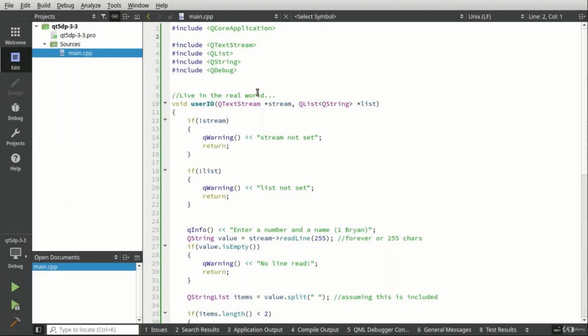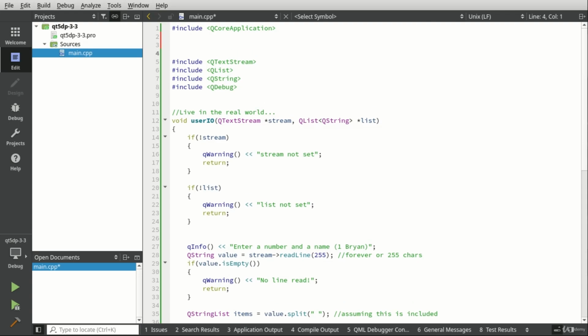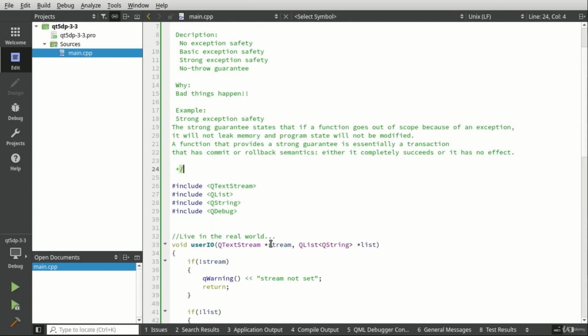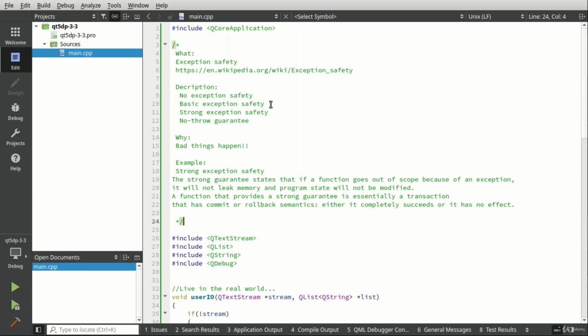Okay, so we're going to take the code from the last section and we're going to bump it up just a little bit safer here. So let me take some notes. Boom. All of this is the code from the last section. This is what we would consider a basic safety. Now we're going to move into strong.